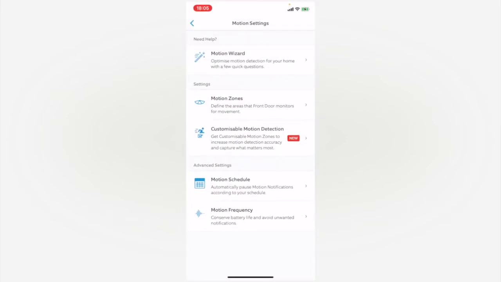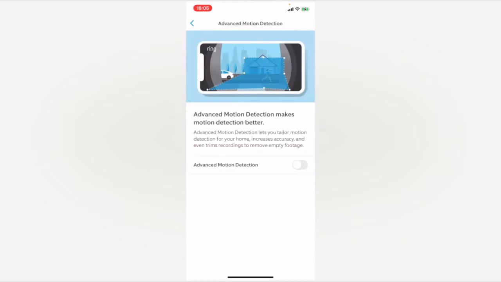Again, this gives you different options, like customizable motion detection, to say how do you want to do that? I really don't want to do that. I don't think the AI is that good, in a sense, to accurately predict if it's a person moving or a slow moving car. So I'd recommend that to be off.